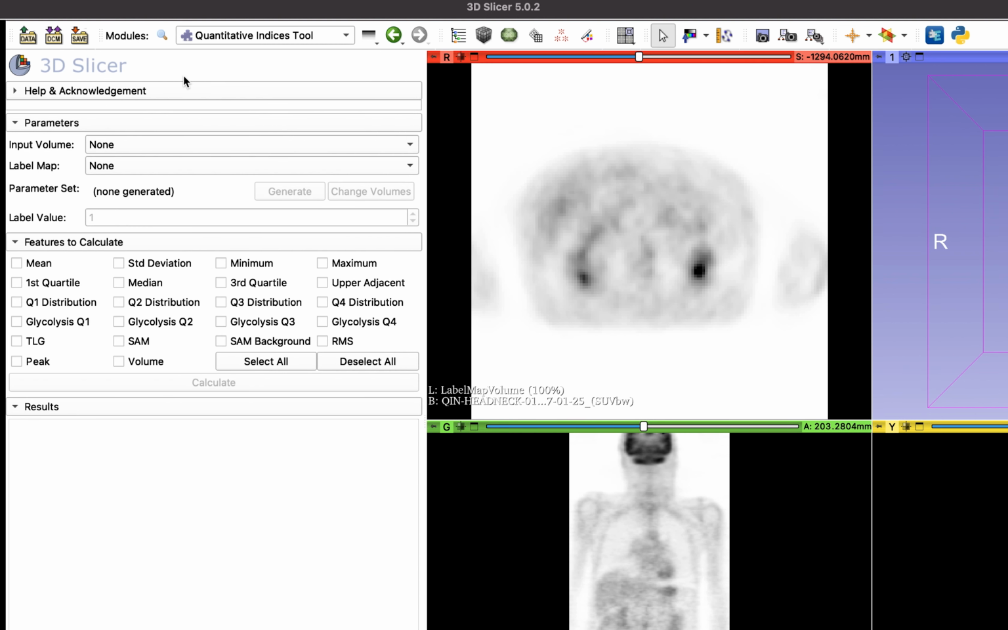The module's user interface has 4 sections. In the Parameters section, select the Input Dataset and Label Map. Then, generate a parameter set, a slicer internal data structure which is used to store measurement parameters and specify the label value if it is different from 1.